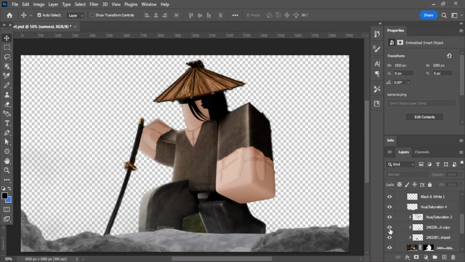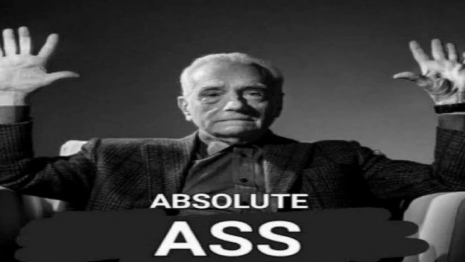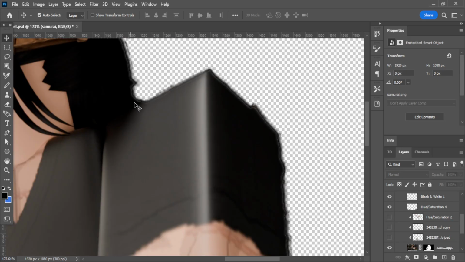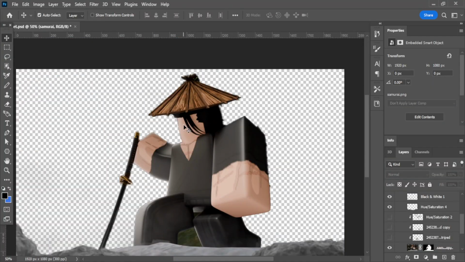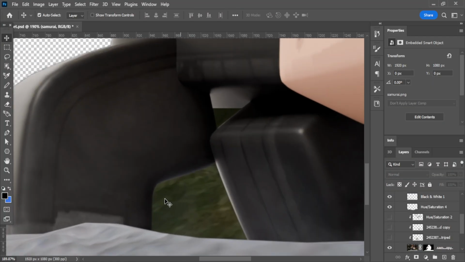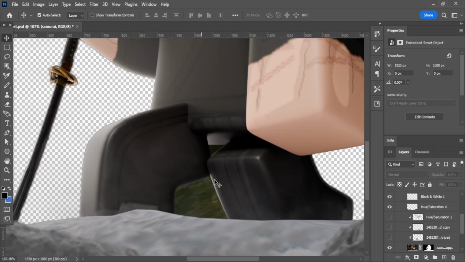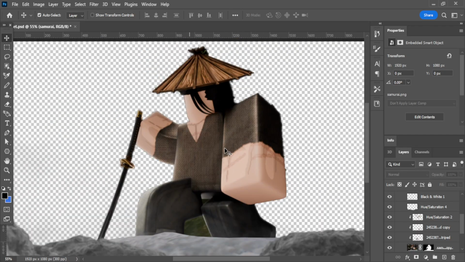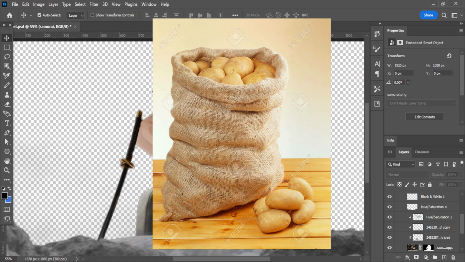Then I just put a bunch of textures on top of the clothes. As you can see, without the textures, this looks complete ass. This PNG is really poorly made. You don't need a really crisp PNG to make your Roblox character look good. I didn't even remove this part right here between the legs. So I had these textures. The texture for the pants was just a normal denim pants texture. And for the shirt, it was a potato sack, like those sacks of potatoes, you know.